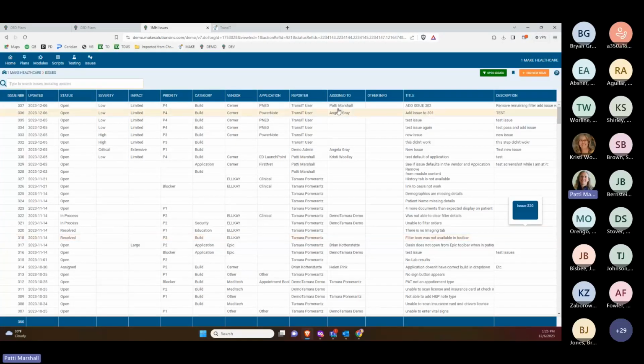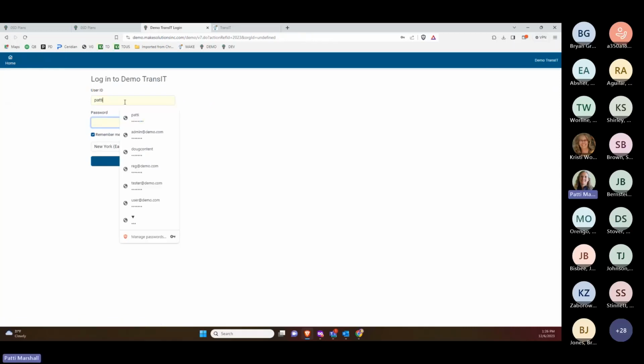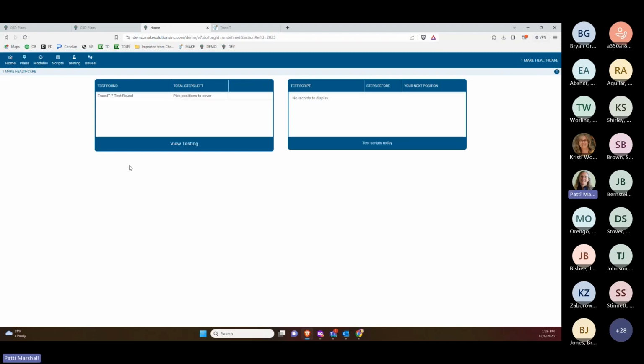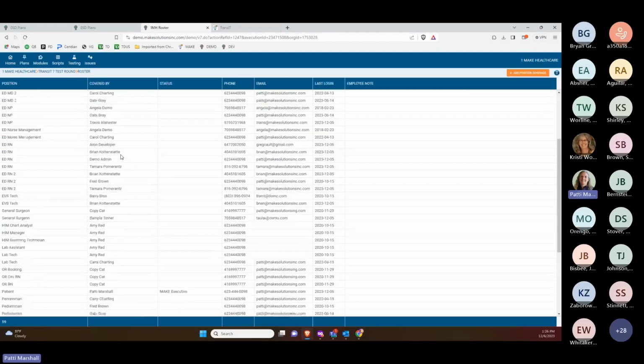One thing that I didn't show you, and I'm signed on as me. Let me quickly sign out and sign on as another user type. If I were to sign on as a regular TransIT user, when I sign on, it gives me information that's important to me. This is going to be expanded to include plans information. Right now, it's showing just testing information. So here, I know that there's an active test round, but I don't have any positions in that test round. If I click here, it'll take me here and let me add myself in.